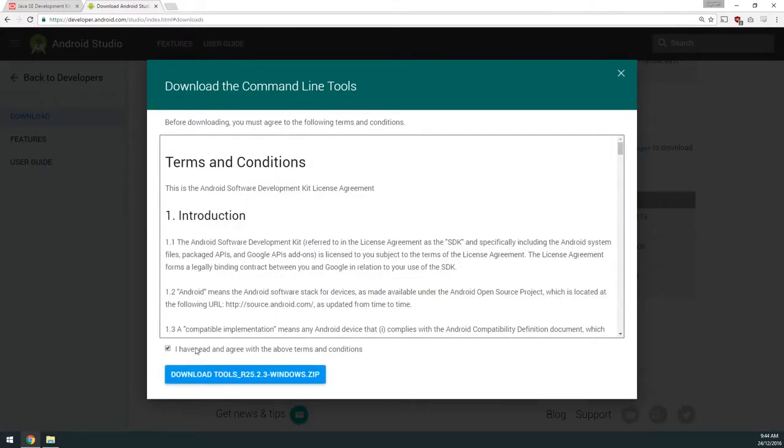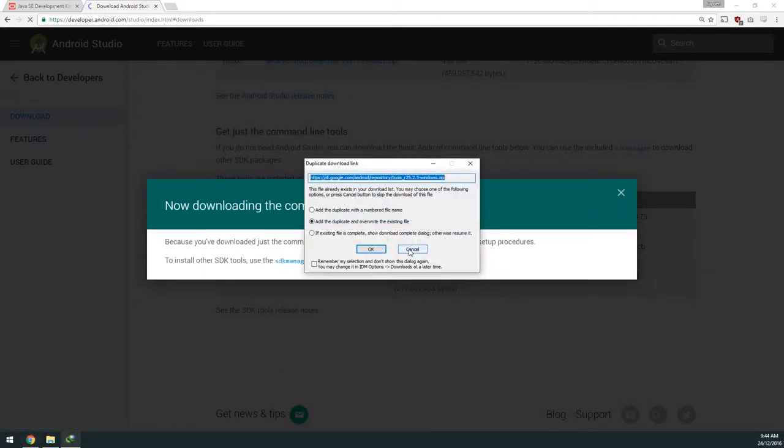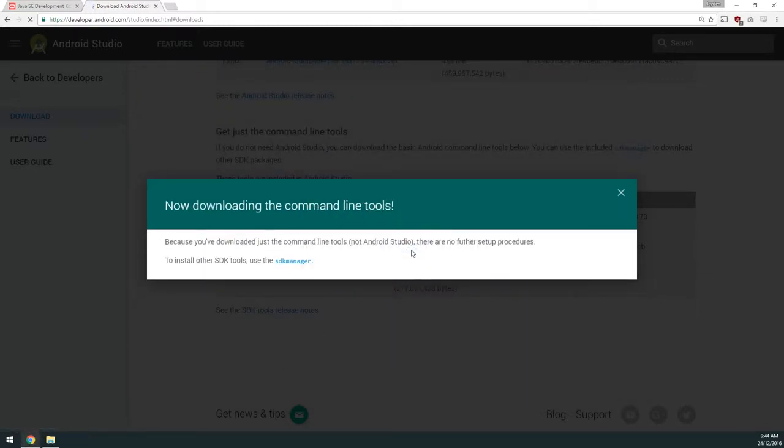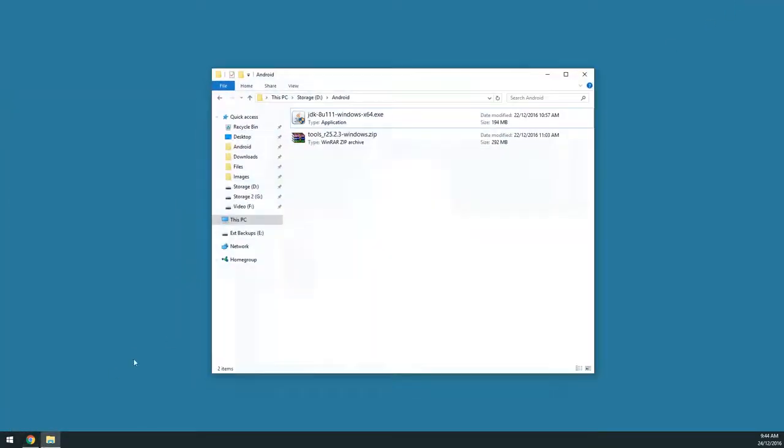We're going to check that I've read and agreed with the above terms and conditions, and click on the blue download button. Now I've already downloaded this, and these probably add up to about 400 megabytes. So I've already downloaded them all into one folder. So it's just two files here.